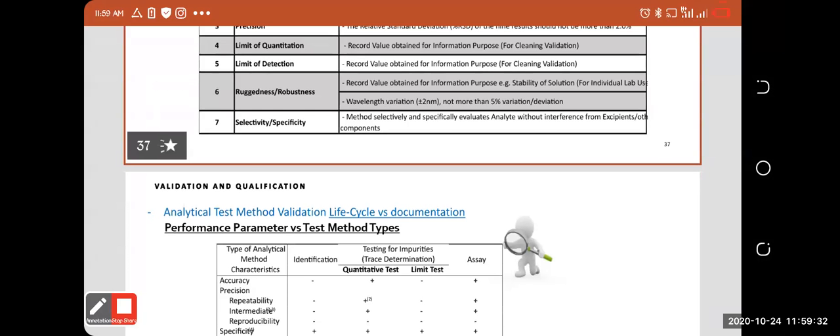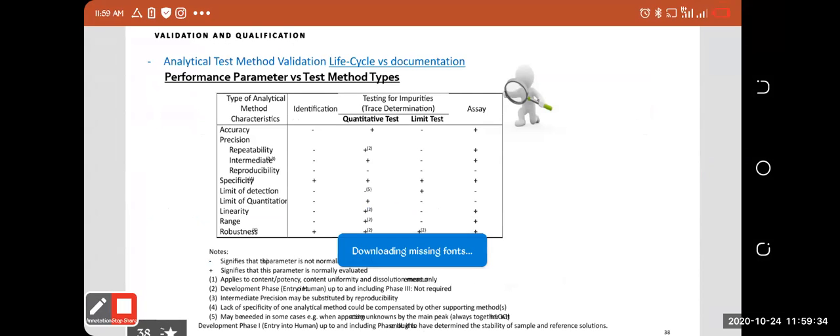So for different test methods, you have the parameters you can check. For an identification test method, where you take 1 gram of a sample, add 2 mils of an acid, add 1 mil of an indicator, and the whole reaction turns red, it's a qualitative test. You might not be doing an accuracy test for that. You don't need to do a precision test for that because it's just a qualitative test. So there are parameters you can test for in a quantitative test that you cannot test for in a qualitative test. This table guides you as to what performance parameters you can be checking for different types of test methods.